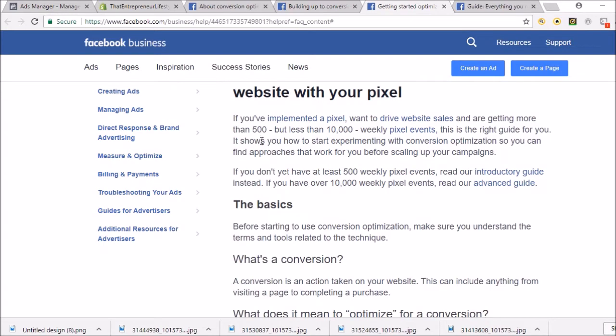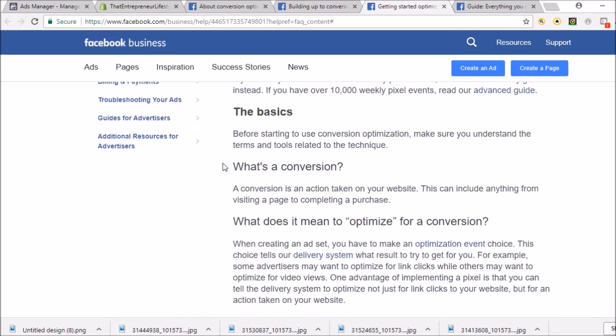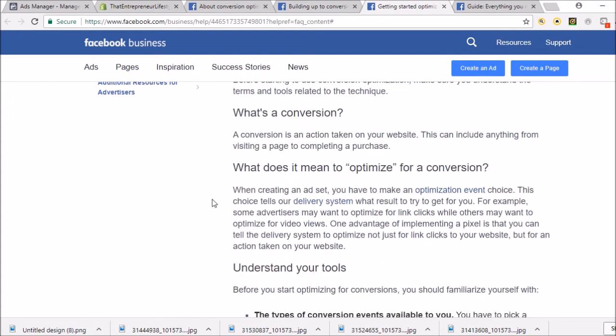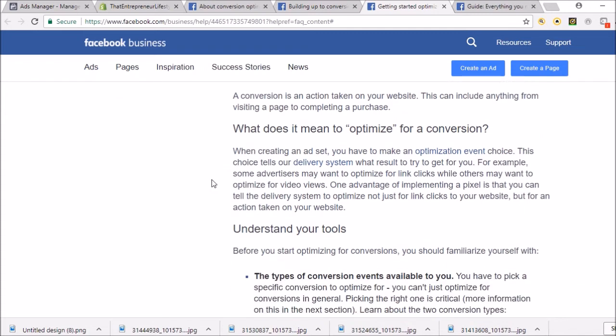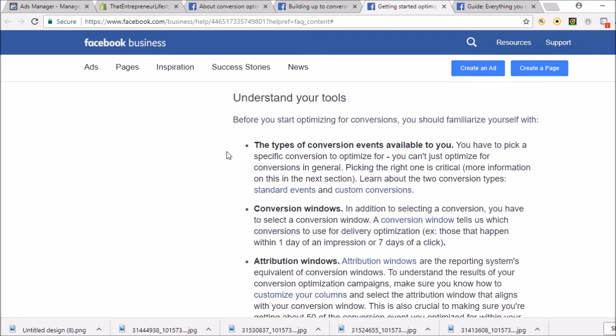Drive website sales if you're getting more than 500 but less than 10,000 weekly pixel events. The basics: before starting to use conversion optimization, make sure you understand the terms and tools related to the technique. What's a conversion? A conversion is an action taken on your website. This can include anything from visiting a page to completing a purchase. What does it mean to optimize for a conversion? Optimize event choice, and so on. That may be video views. So yeah, you guys would understand a lot of this. I just wanted to quickly breeze over it.